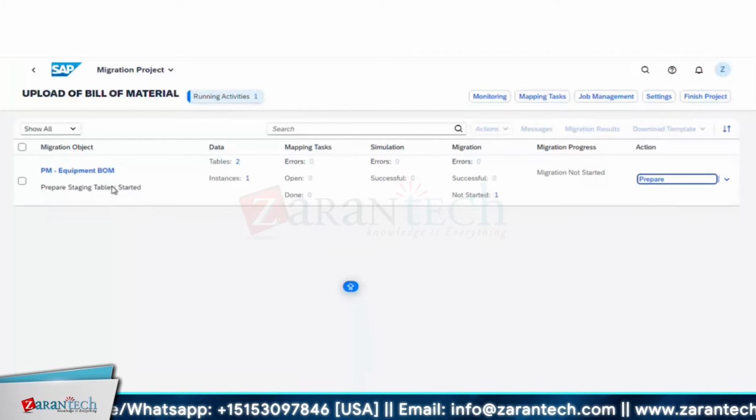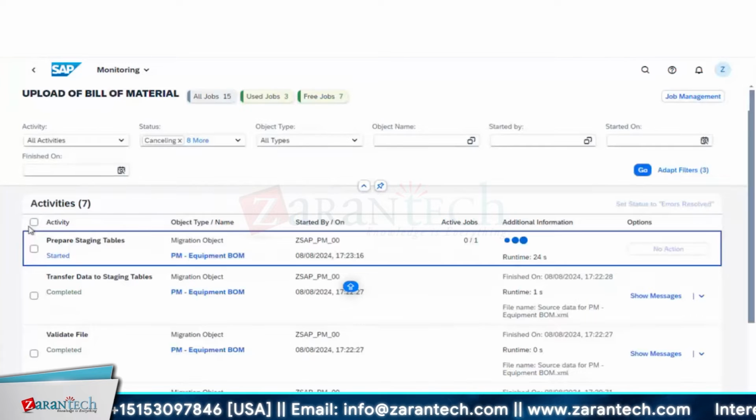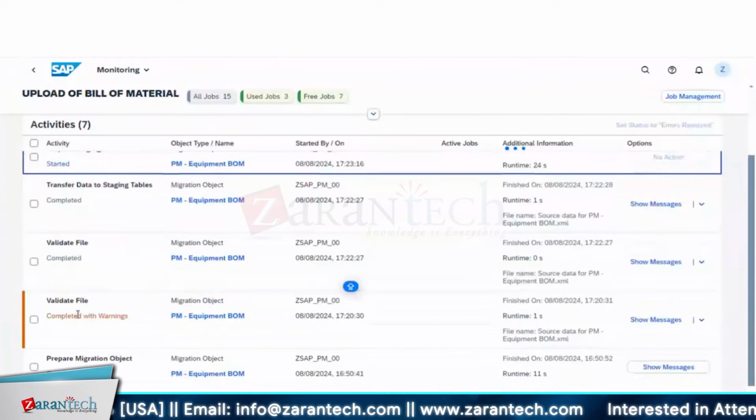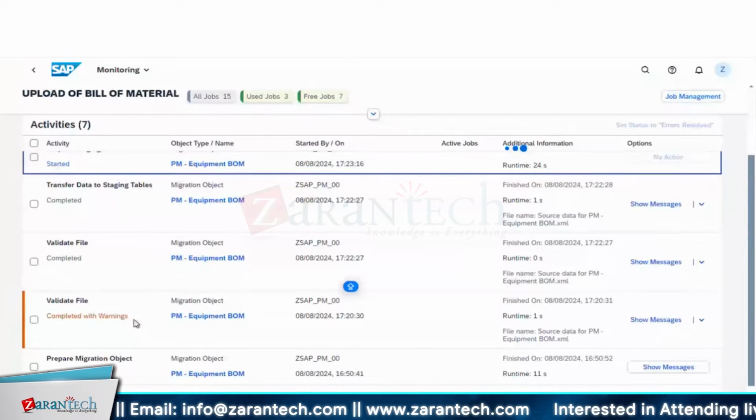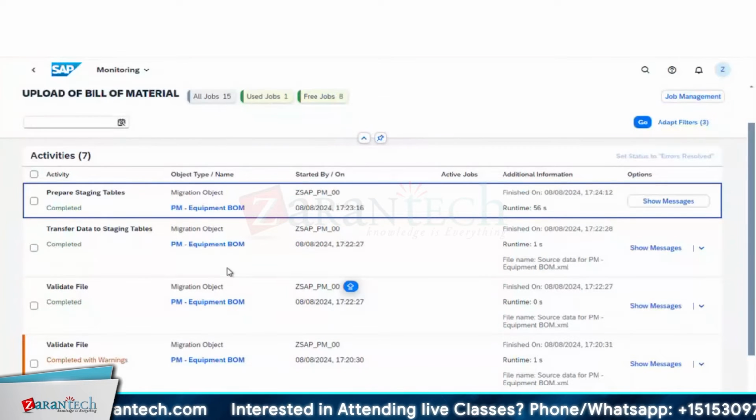Now if you want to monitor that action, go for your monitoring. Then you find over here that it is running, with additional information. See, earlier your validate file was completed with warnings. Next, again we cancelled and completed that validated file. Next we transfer the data to the staging tables. Now you're preparing the staging tables. Everything is a backend job only. Our job is only filling up the template. Now preparing the staging tables has been completed.